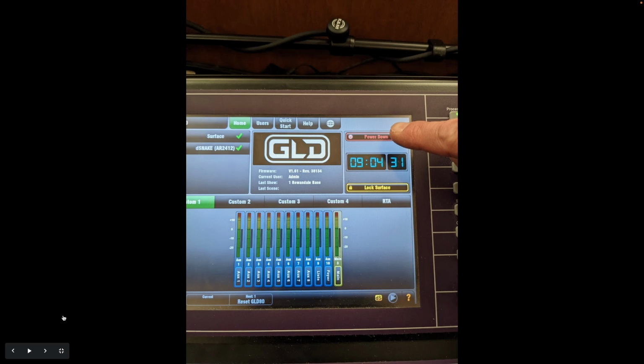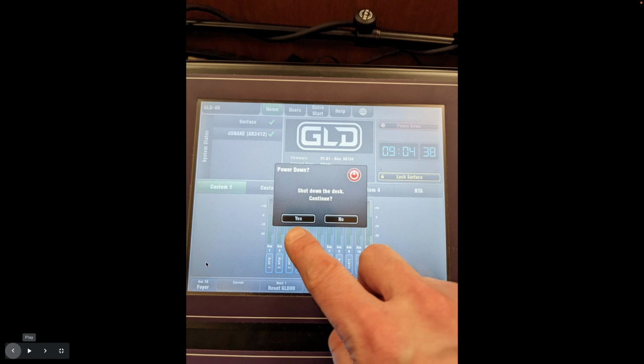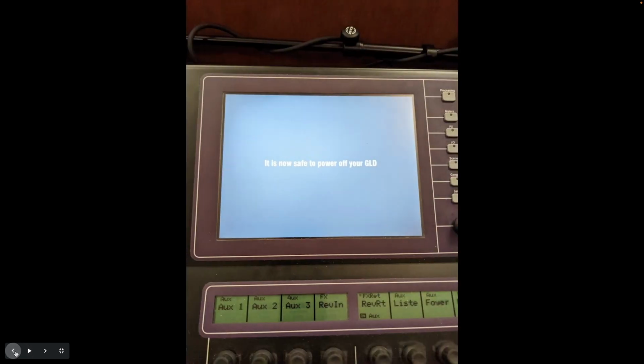So how do you turn this thing off? Well, you want to click on Process, and then you'll see this come up, and you'll want to hit Power Down. Once you do that, it asks you if you want to do it, and you say, yes, I want to do that. And then it gives you this little notice that it's safe to power off, and you just go back to that same switch on the back of the mixer to flip it off.